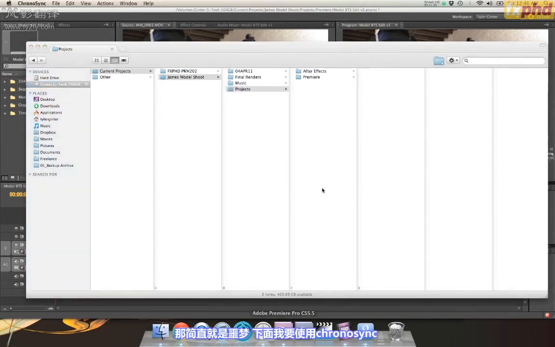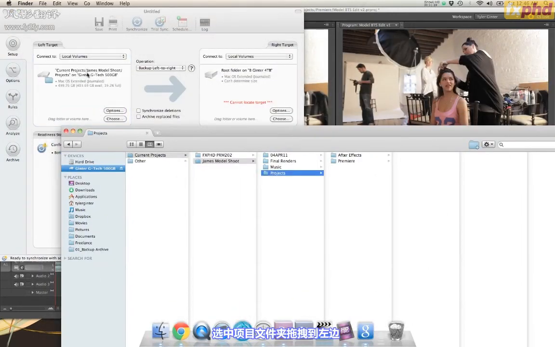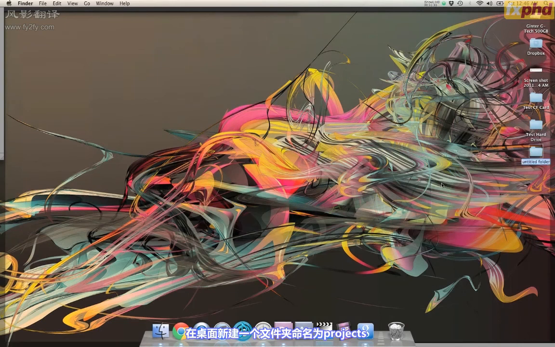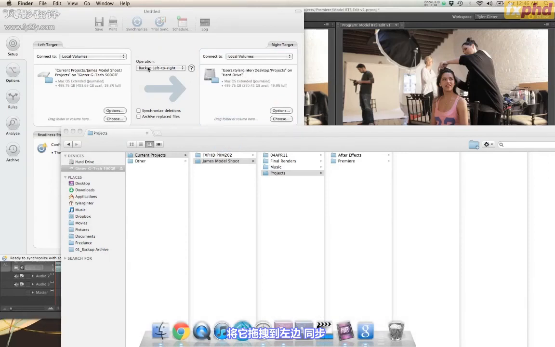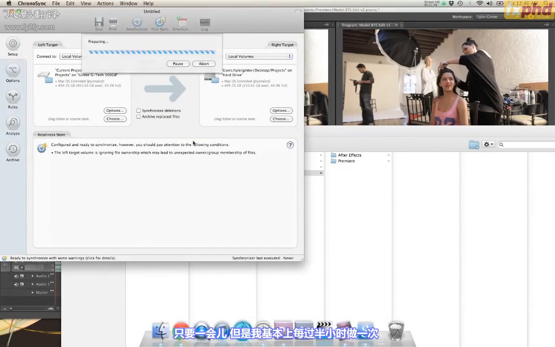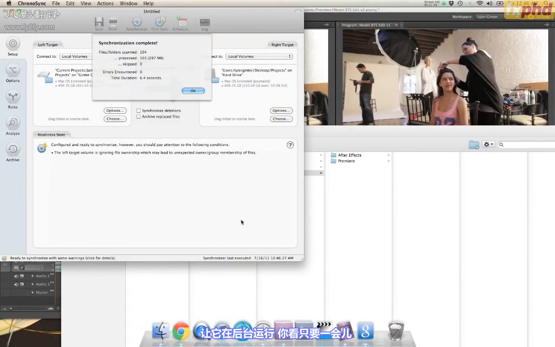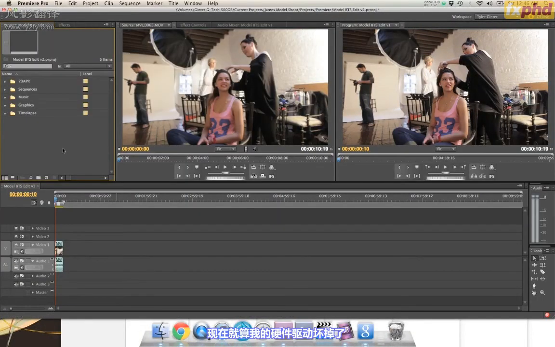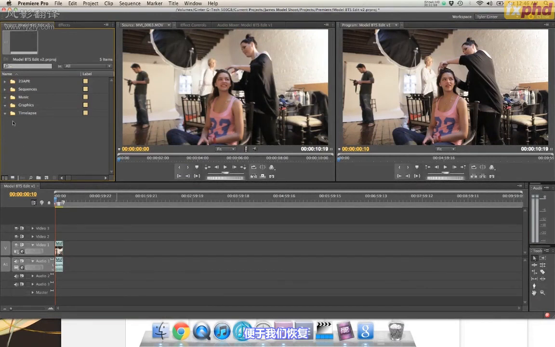So once again, I'll use that ChronoSync, and I'll just take my projects folder, drag it on the left, make a new folder on my desktop called projects, drag this one to the right, and I'm going to synchronize those. And that doesn't take long, and I'll do that basically every half an hour or so. I'll just hit this synchronize button again, and it'll go ahead and do all that work for me in the background. You see it didn't take much time at all. And that way I know if my hard drive did crash, I still have a backup of all my media, and I have my projects on my desktop that I can always go back and recover.